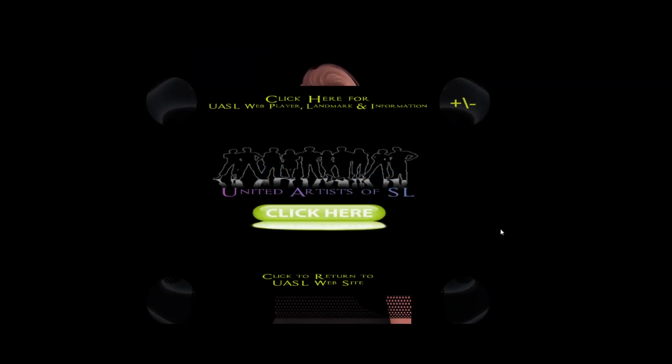This can be added as a HUD or rezzed out on the ground, whichever you prefer. When it first rezzes, you'll see the logo for United Artists of SL and a big green button that says click here. So let's click there. It'll turn white for just a moment and then the web page will load.